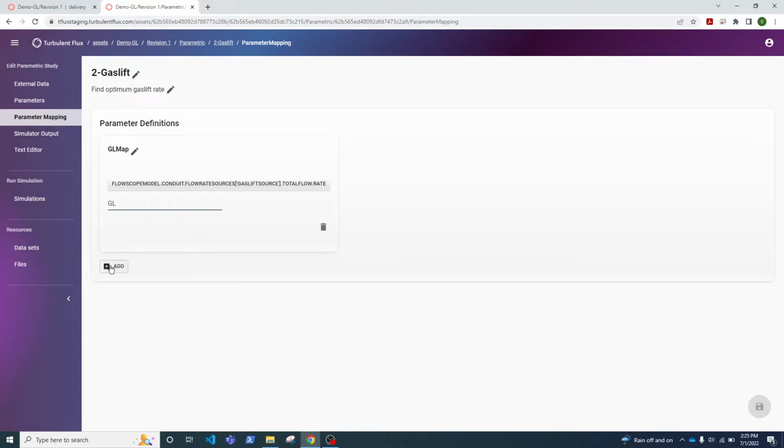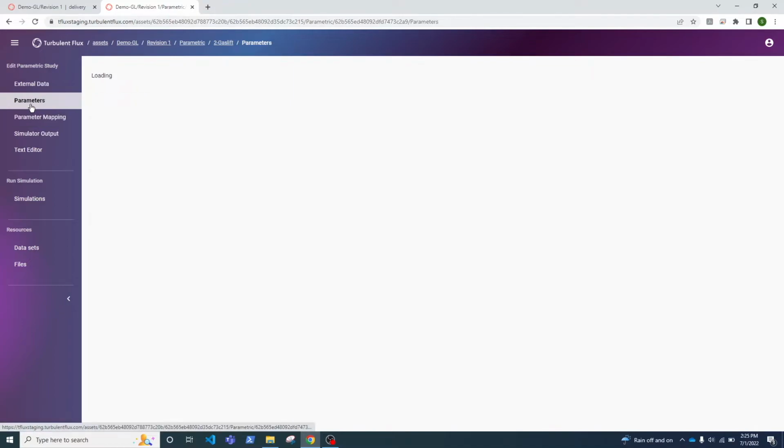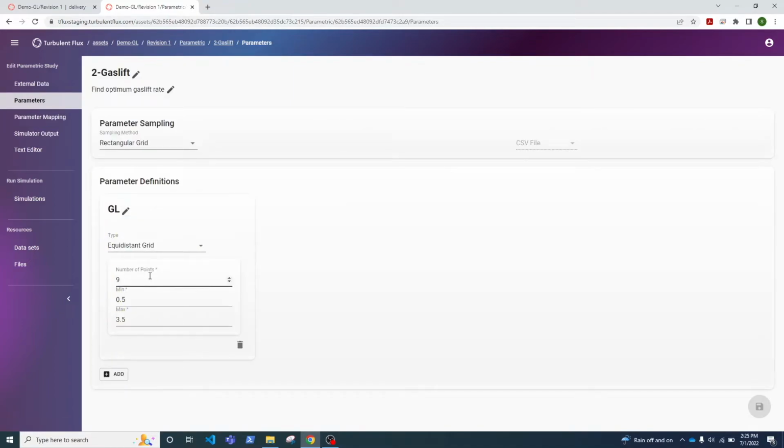We can add more parameter definitions here, meaning that we can use the same thing for other parameters, with different values, maybe for reservoir pressure, maybe for choke position, etc. But in this one we are keeping the other things constant, and we just want to see the effect of changing gas lift rate on oil rate.